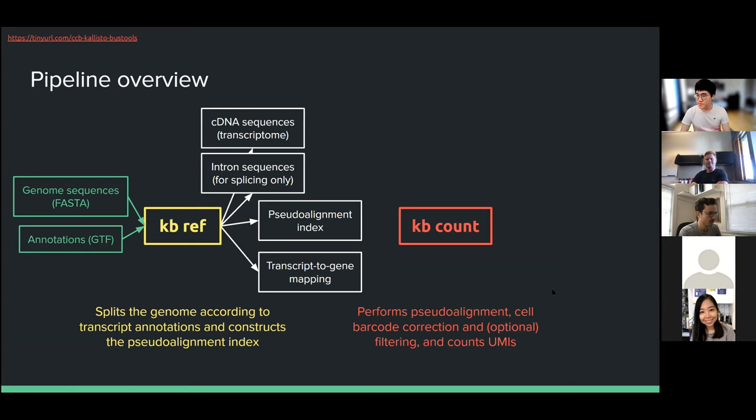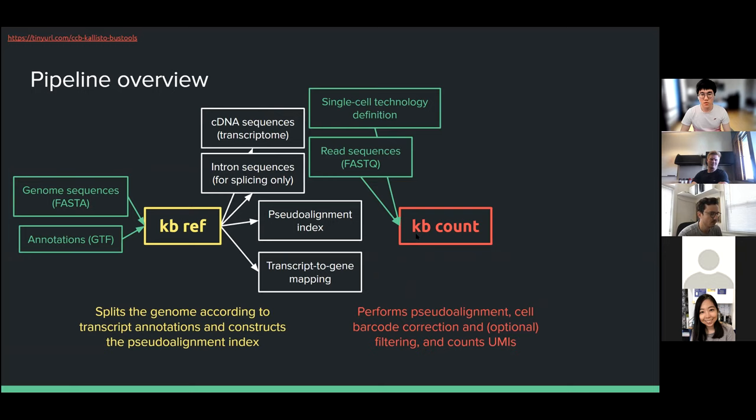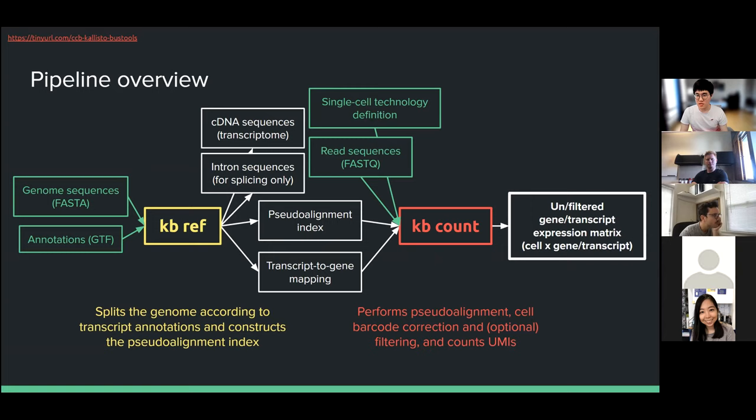And then using all of these, you will then run kb count, and for this particular command, you would obviously provide your read sequences as FASTQs, and also what we call a single cell technology definition. I'll go into this in a little bit more depth later, but it's essentially a way of telling KB what single cell technology you used. Did you use 10x? Did you use Drop-seq, etc.? You'd also provide the pseudoalignment index and the transcriptome to gene mapping into kb count, which will neatly provide you with an unfiltered or filtered gene or transcript expression matrix, depending on the options you used. So the format of this will be the cell by gene matrix or cell by transcript matrix.